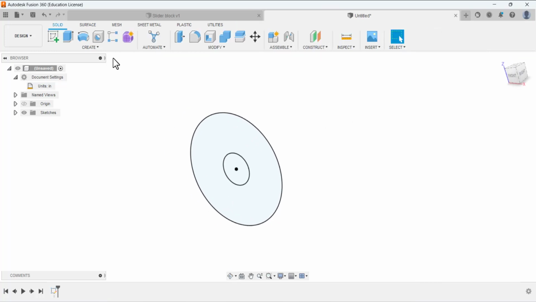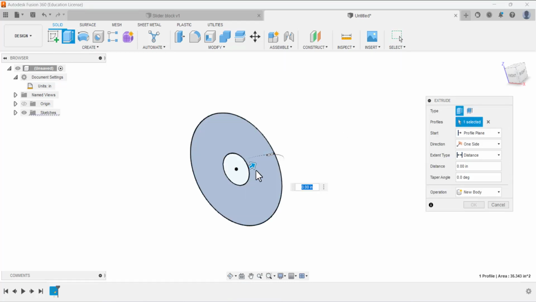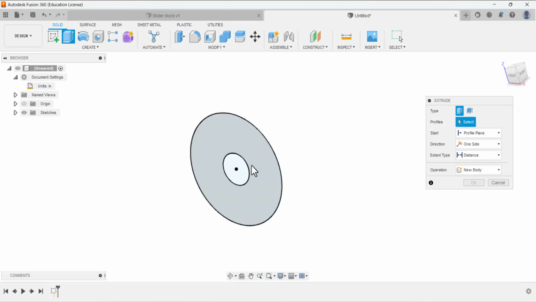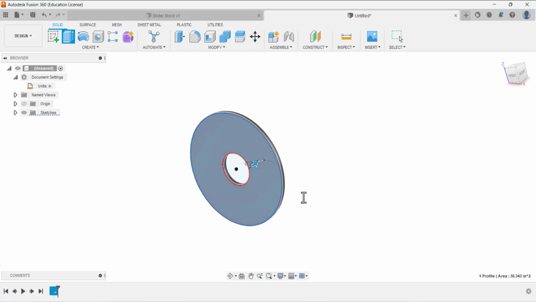Now we need to use the extrude tool. Select the extrude tool, under the profile select this area. We want to extrude this area and move it in the other direction. So we have to define this thickness. Its thickness is 0.25. Okay.